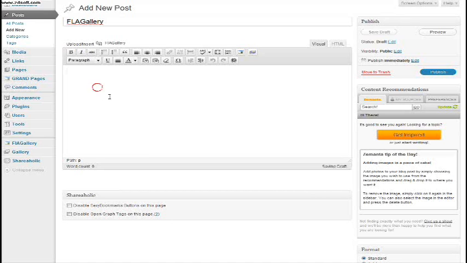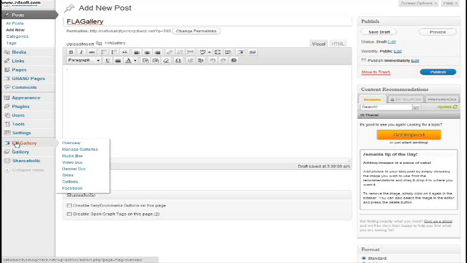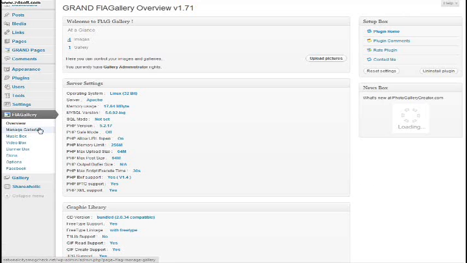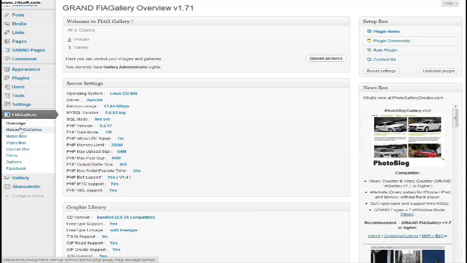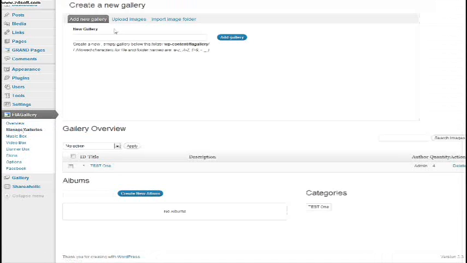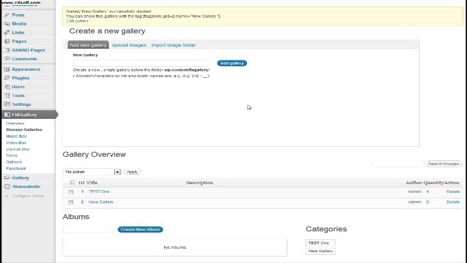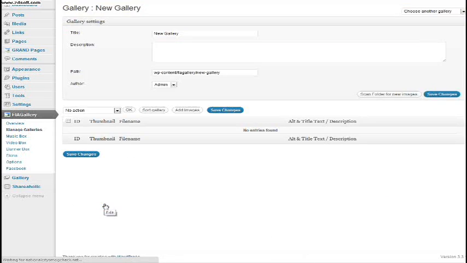Okay, and now we're going to go down to the Flash gallery. I'm going to open this in a new tab. Okay, I'm going to go to Manage Galleries, and we're going to create a new gallery, and we can just call it New Gallery. And then we're going to go over here to the blue button, Add Gallery, and click on that. Okay, we're going to go down and see there's a test one and the gallery we just added, new gallery. You can go ahead and click on that.